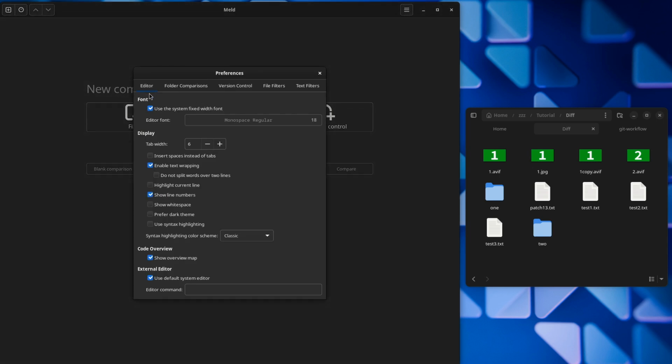Under preferences, you can change things like the dark theme. You can change the tab width, and some of these things. You can also use an external editor if you want to use a default system editor. For example, if you need to make some changes, this editor is not very good if you need to modify things, but it's good enough for my purposes. Sometimes you'll find it a little bit wonky, as you'll see when we actually use it. I'm not saying it's horrible. I'm just saying it's not an editor, right? It's just a comparison tool. Just be aware of that.